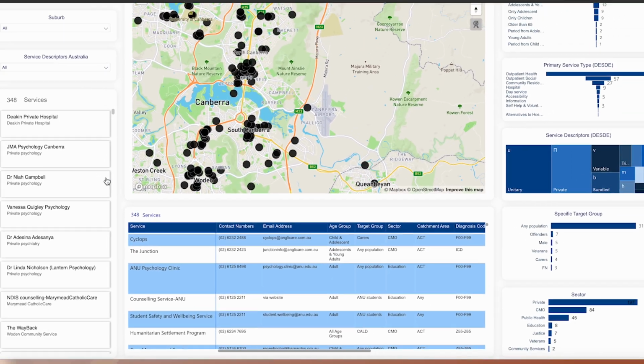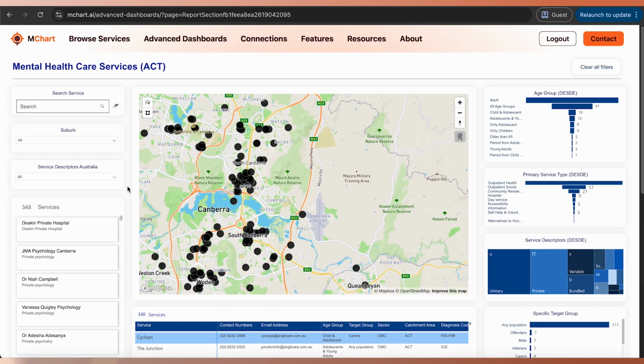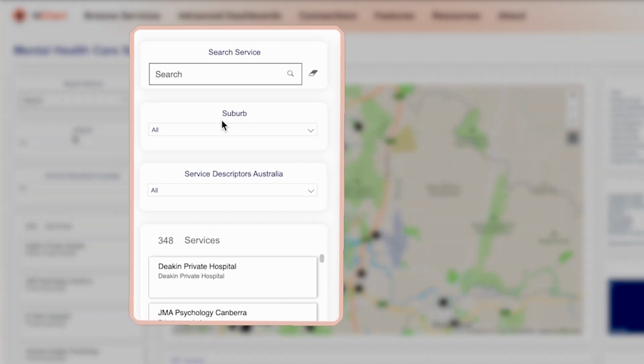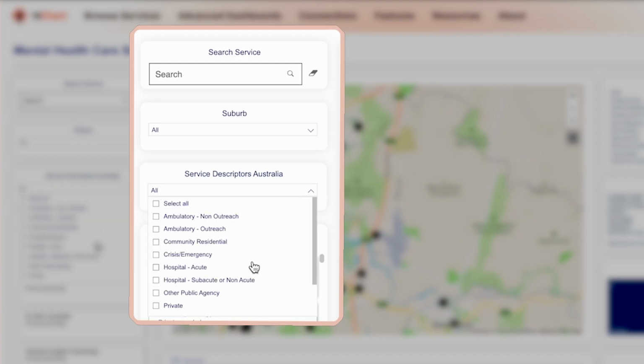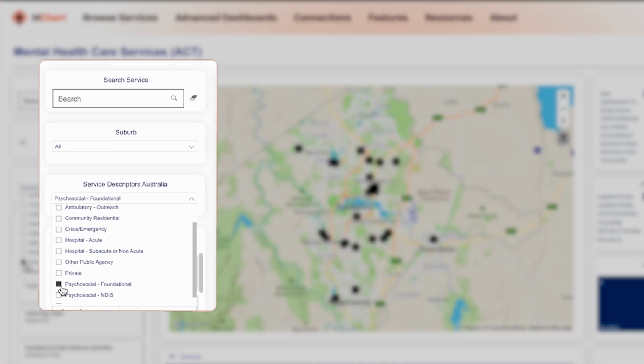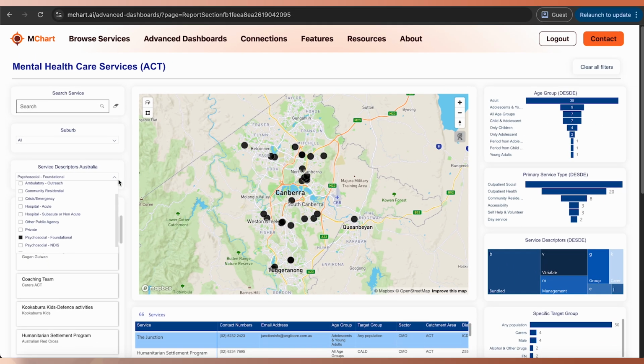The search buttons are at the top left of this screen. They allow you to search by provider name, by suburb or service descriptor such as psychosocial service provider. Let's do that now. We've used a set of standard descriptors for the services to enhance consistency and make MChart easier to use.